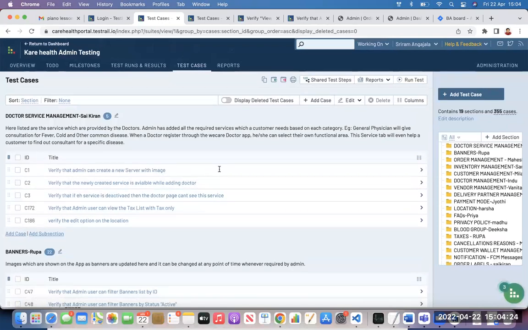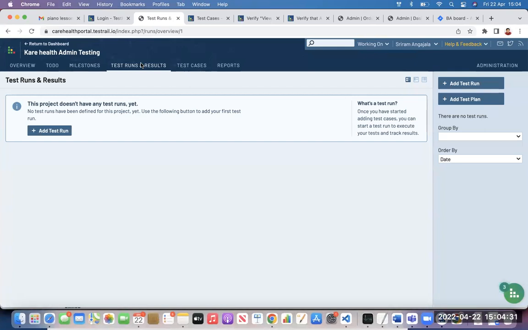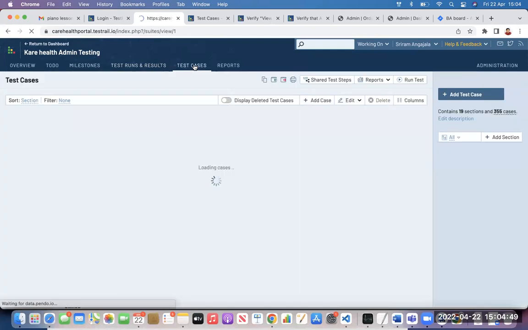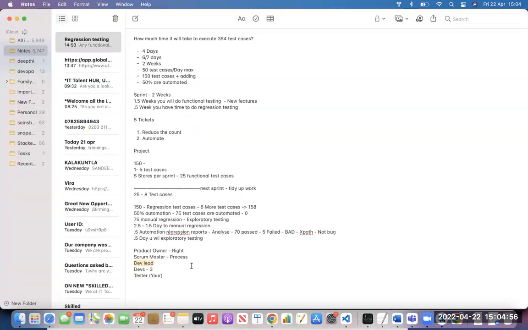Now this is the planning part, but now the execution part. To execute it, I need to create a test run. Please listen carefully, guys. Test run means you have done the planning, now you need to execute it. So for example, think that we are in a sprint 25.